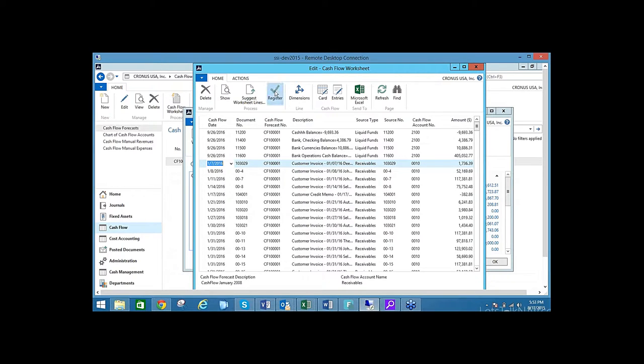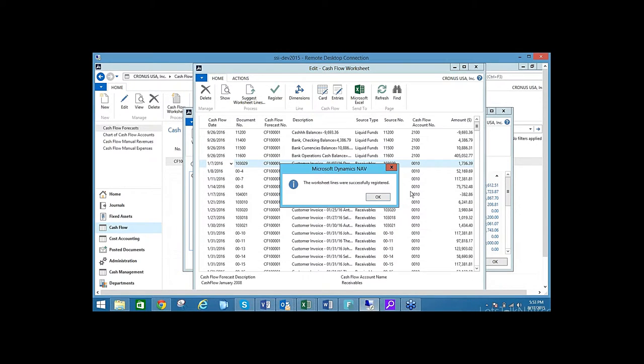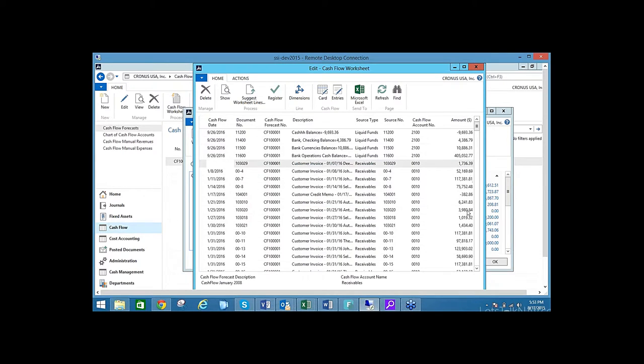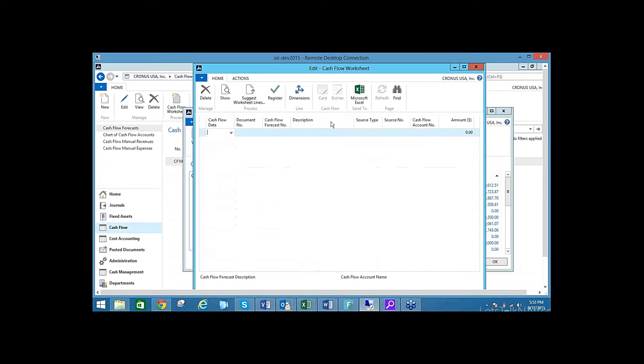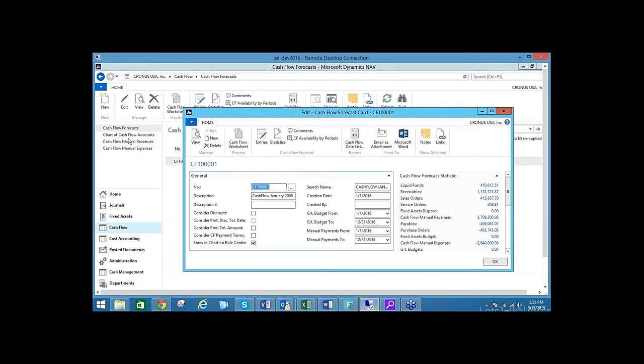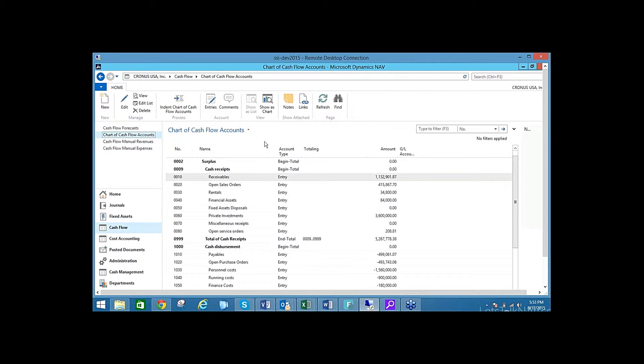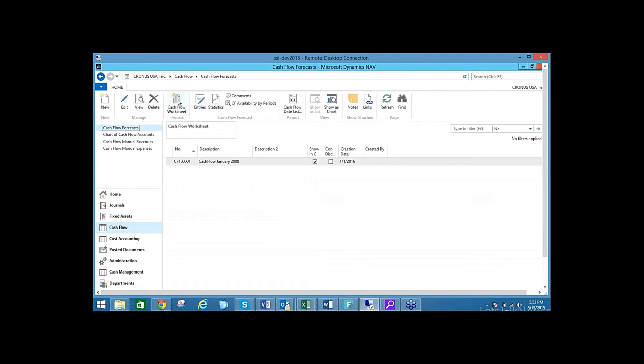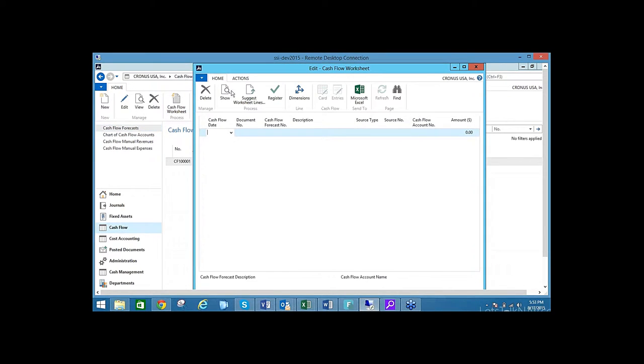you hit register. When you hit register, what does it do? It's going and it's populating that cash flow chart of accounts. It's going to clear out here. There you go. Now we'll go back in. There's our cash flow chart of accounts. Let's take a look at that again. I want to show you something interesting here. Let's suggest worksheet lines.